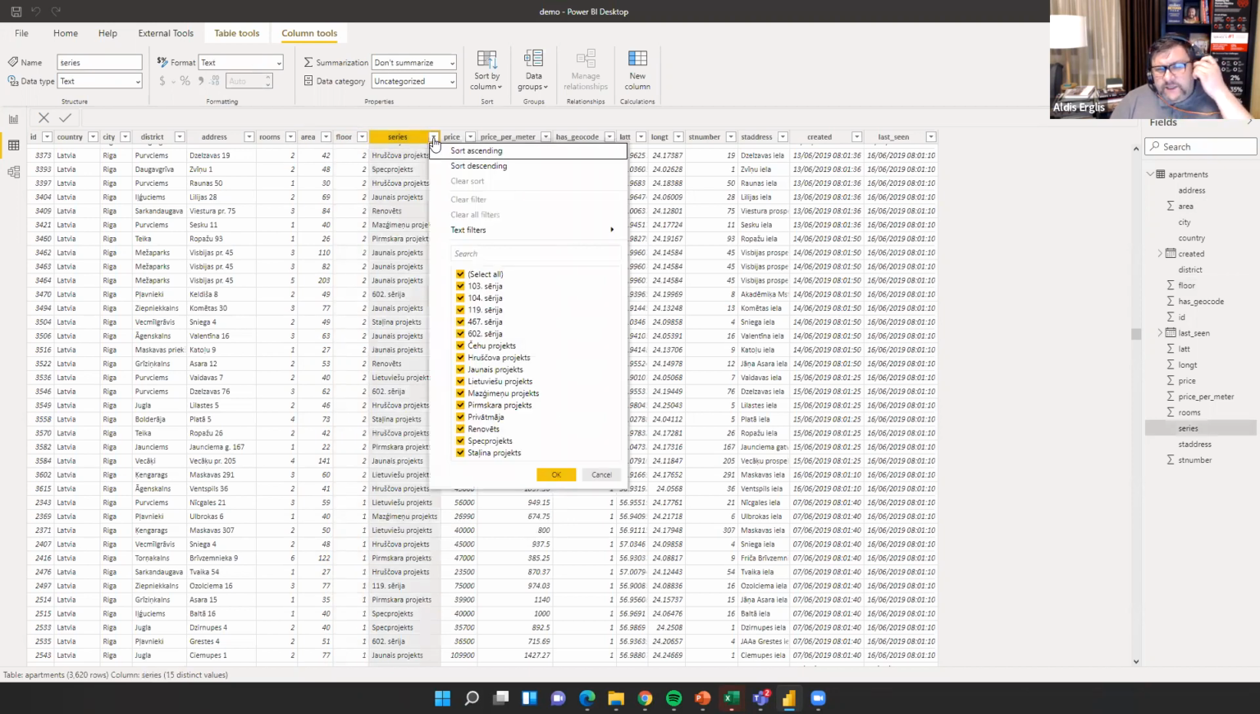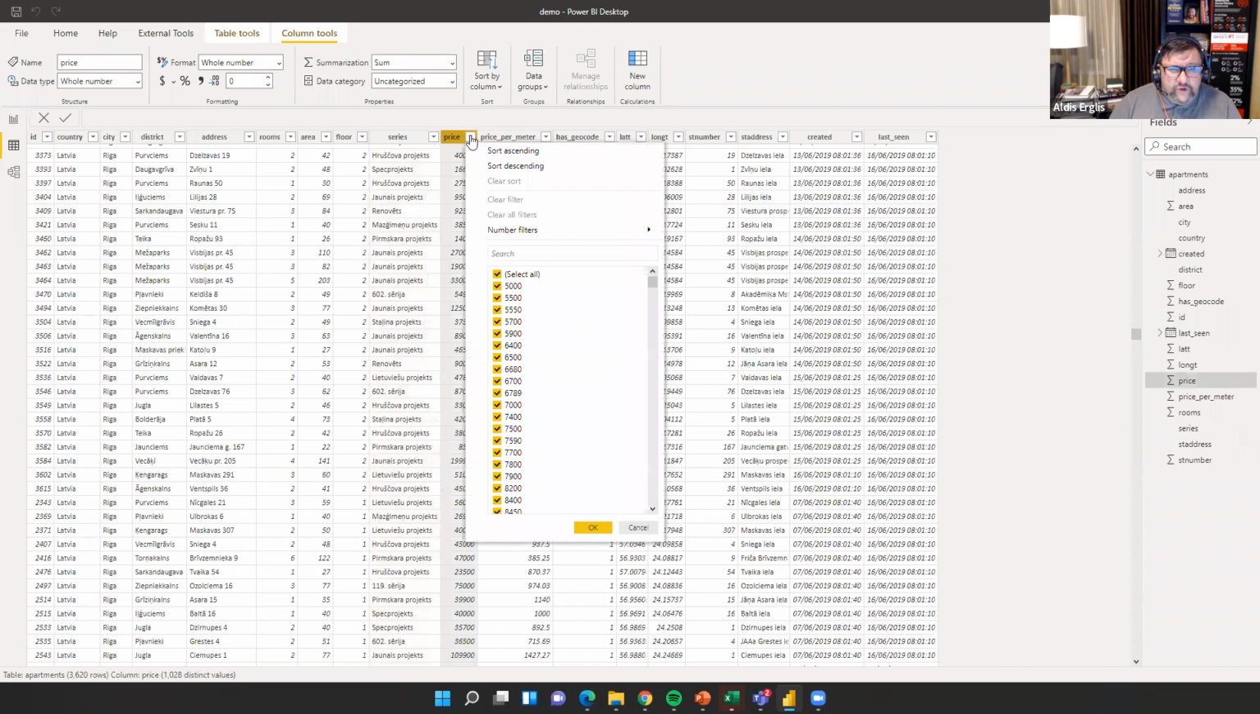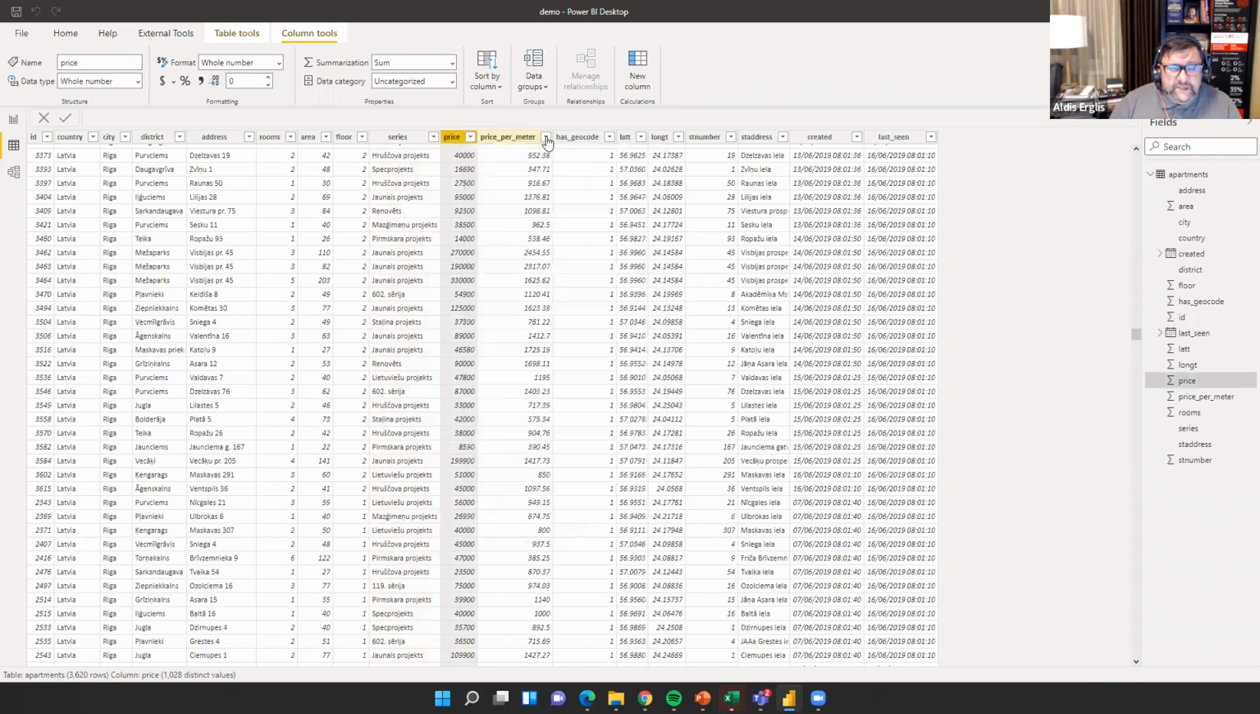Series means the type of flat, like renovated or special project or a new project, and some series, like it comes from the Soviet time. Then the price or total price and price per meter, latitude, longitude, location of the flat, and price per square meter. So that's it. That's our data.